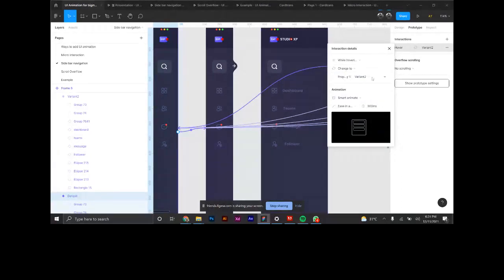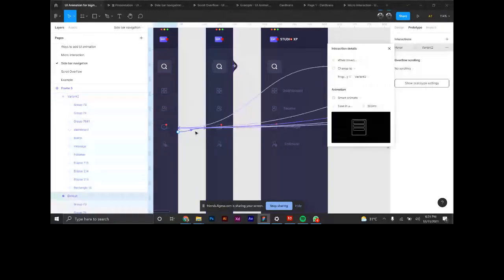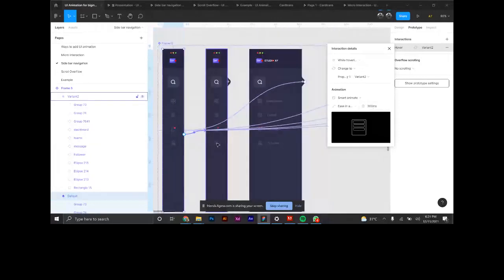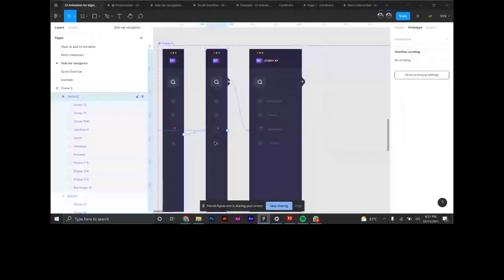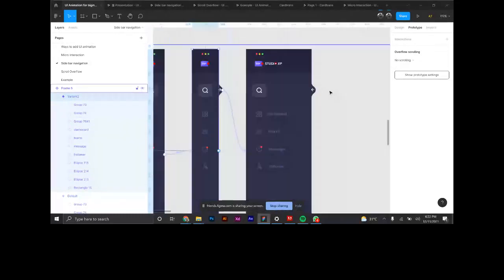And of course, the destination is the variant 2, which is this one here. This is where it's coming from. This is the destination. So while hovering, change to destination, I want to use Smart Animate, and it should animate in about 300 milliseconds.